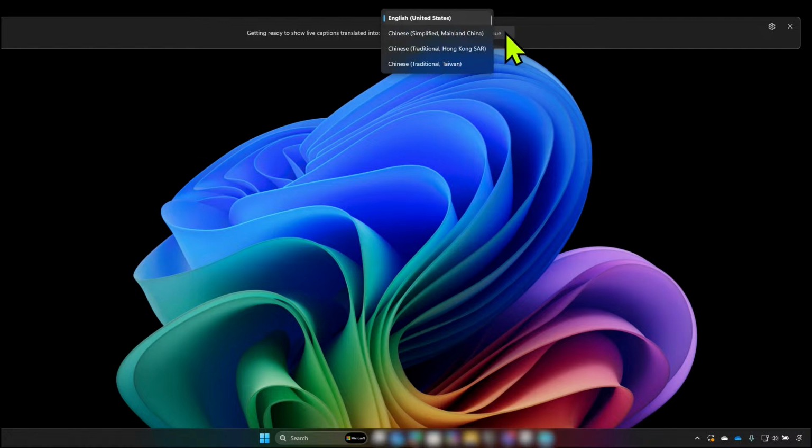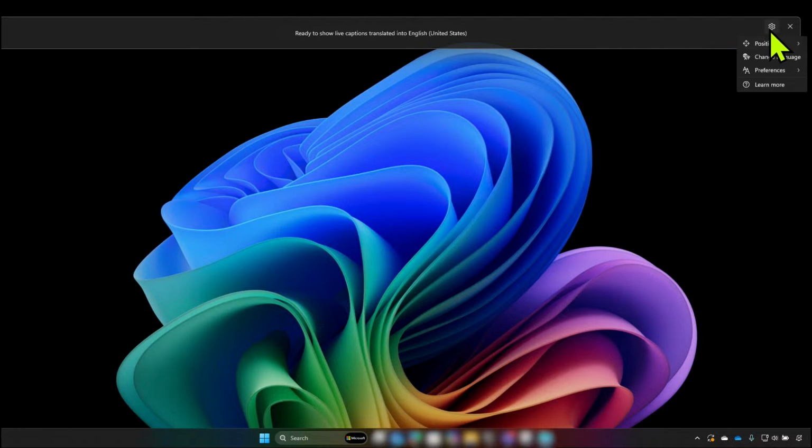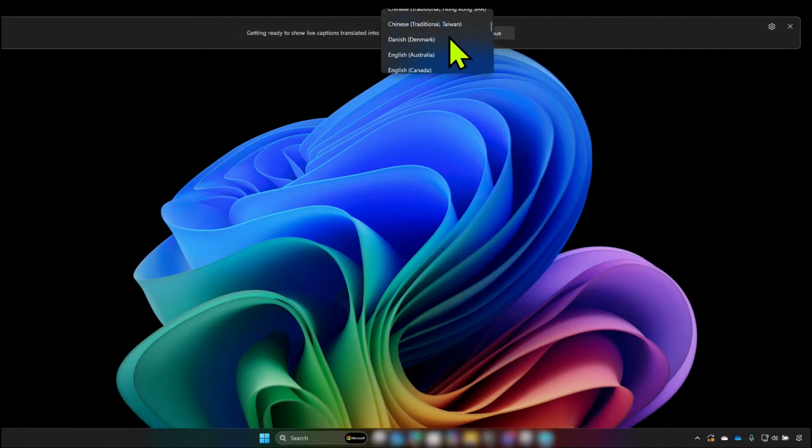But if I was to choose, like if I go to the settings cog and choose French, for example, so I'm going to just come here to settings. I'm going to go to change language and choose any other language. So in this case, I'm going to say French. So I'll just scroll down here to that, which is right here.